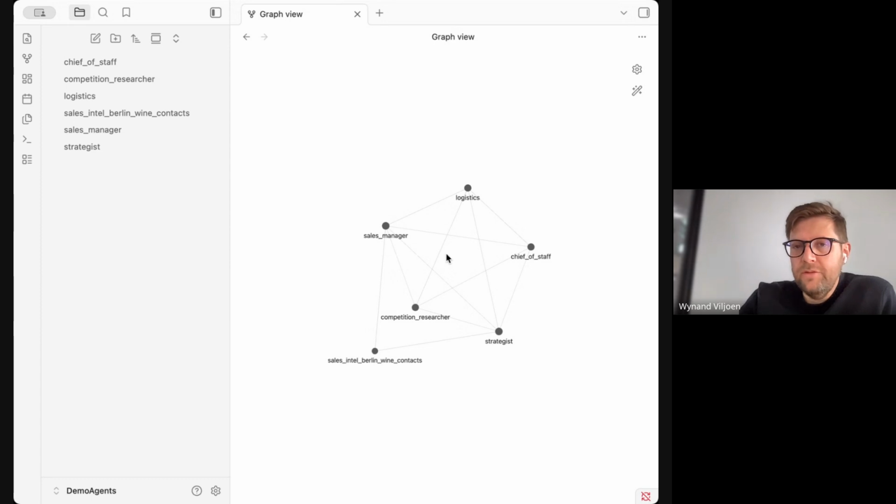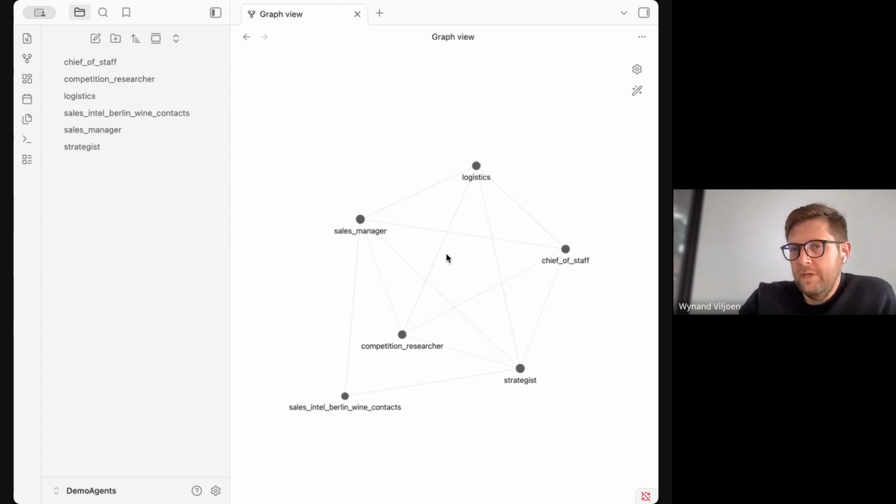Okay, so here we can see, remember, this is very basic. I created this in 30 or 40 minutes, and we can already see a context graph starting to happen here. But the most important part for me is that it's context that was created by one agent, the sales manager, and this context is already accessible by a strategist, which is over here. And this strategist now has not only context of the sales intel, but also of logistics, competition researcher, and the chief of staff is linked to them all as well.